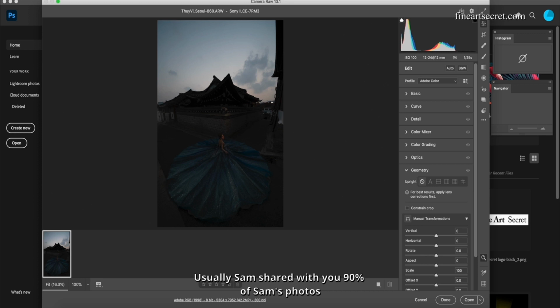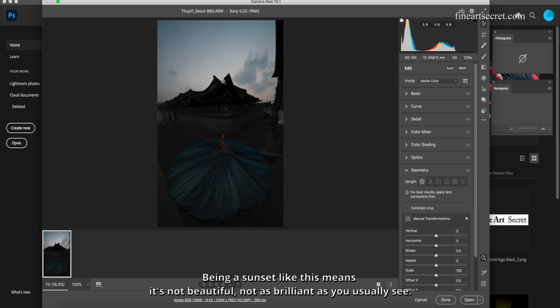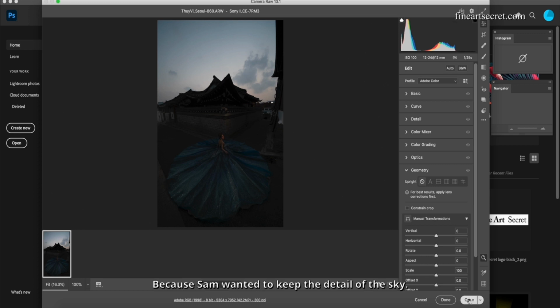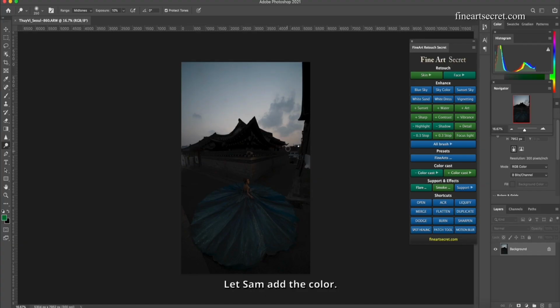Usually Sam shares 90% of Sam's photos. Being a sunset like this means it's not beautiful, not as brilliant as you usually see. However, Sam won't do the cloud grafting job, because it will be fake. So Sam rarely grafts clouds. So in Sam's sunset pictures you'll see it's dark like this, because Sam wanted to keep the detail of the sky. Let Sam add the color.